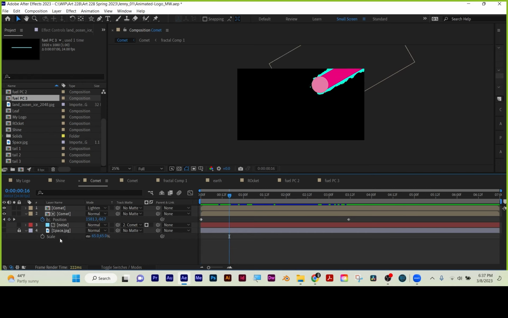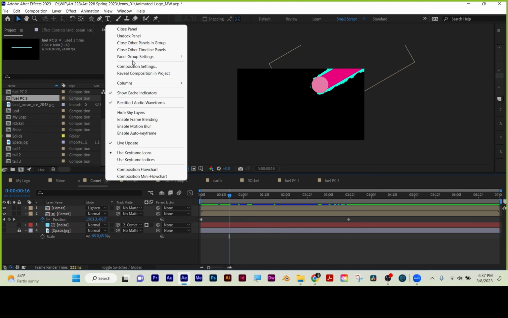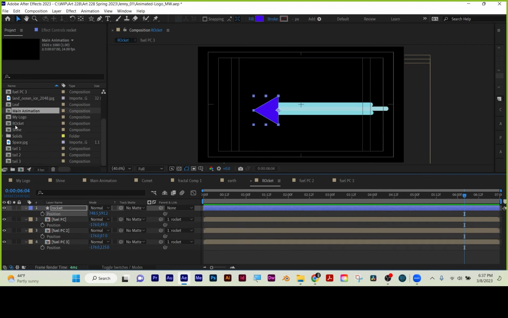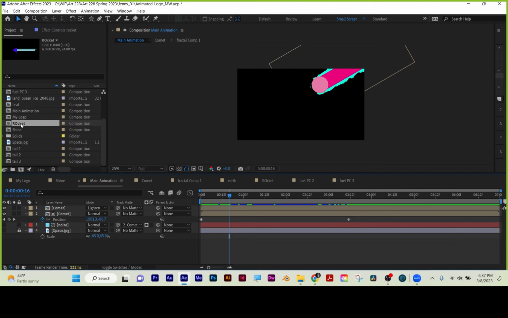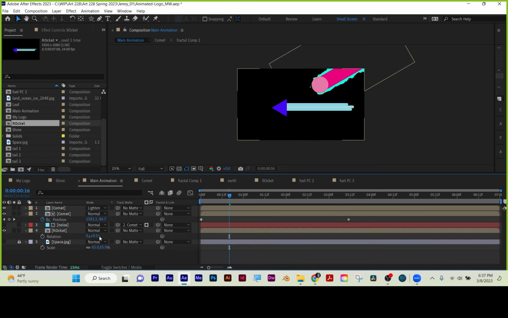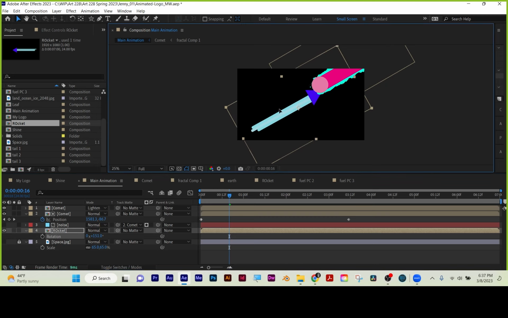And then I can put my rocket into this scene. I'm going to name this, I'll call this main animation. And let's see, we've got the rocket right here. I'll add my rocket into my main scene. Rotate it so it's going in the direction I want. I just move it. Have it come in when I want.